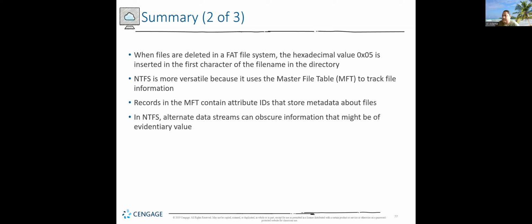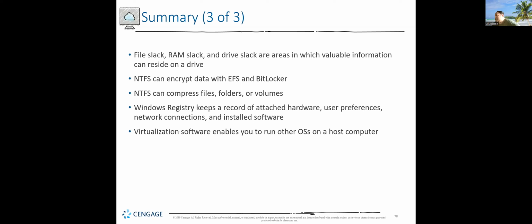Remember they had a whole bucket full of sand. You try to get to the bottom, you just stick your hand in and you can't get to the bottom. You've got to dig it out little by little. So you're essentially doing that. You've got to dig the data out and slowly take it apart. File slack, RAM slack, and drive slack are areas in which valuable information can reside on the drive. NTFS can encrypt data with EFS and BitLocker. BitLocker is more common; EFS is phasing out. NTFS can compress files, folders, and volumes.